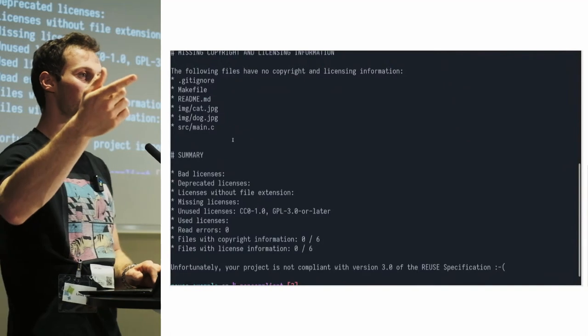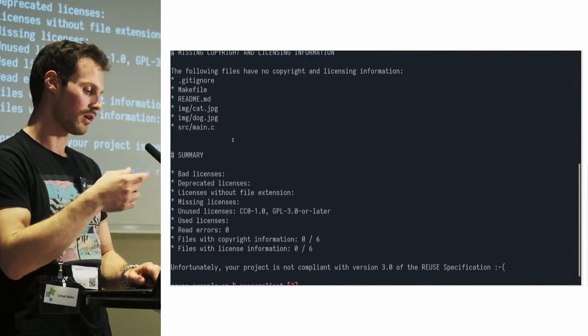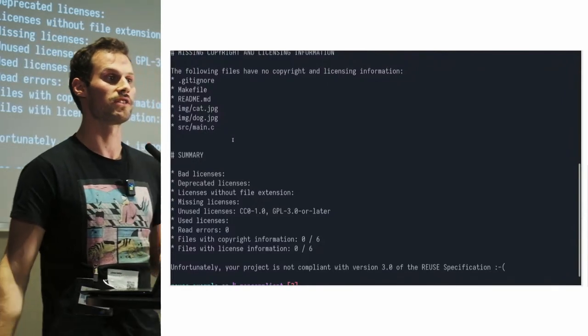One of the upcoming features will be to have the output of this lint command also machine readable, if you pass a --json flag.